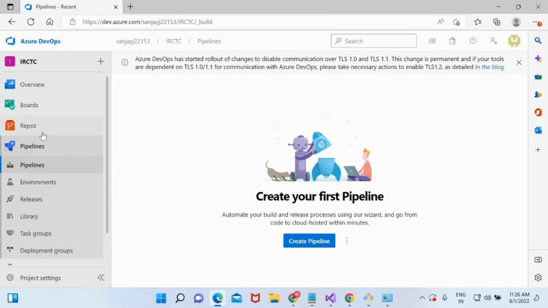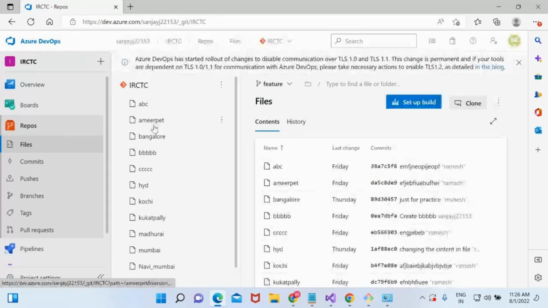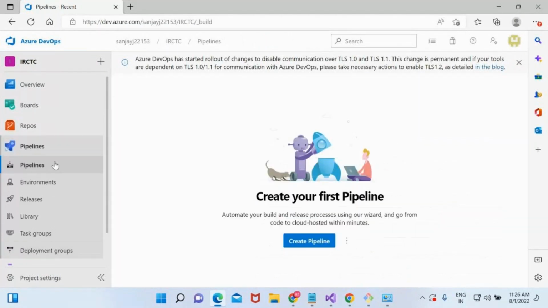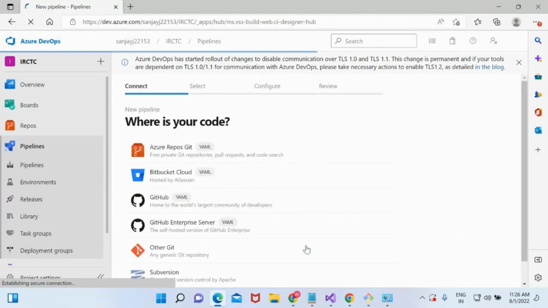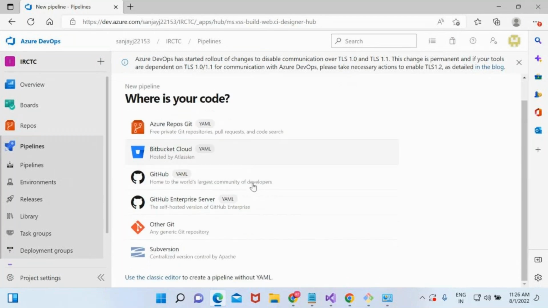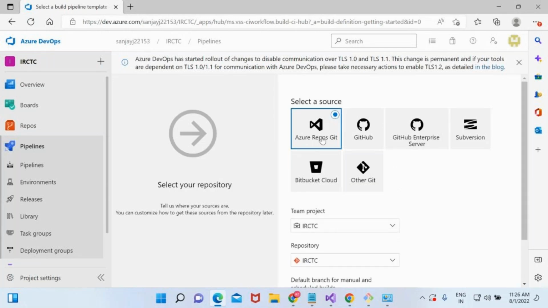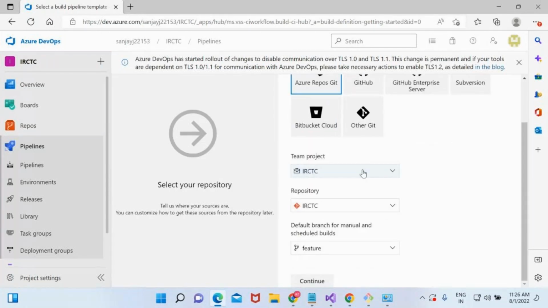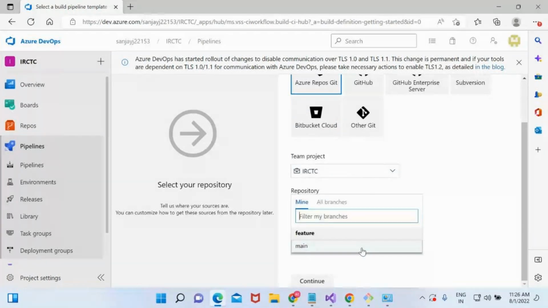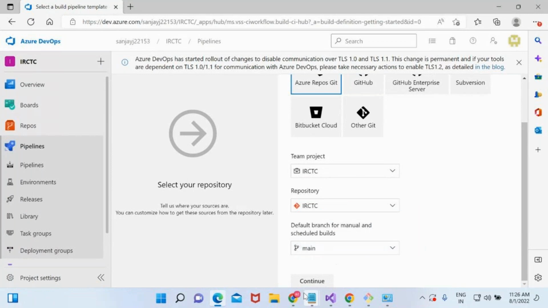Once you have got the code from GitHub into the repository, the next thing you need to do is go to pipelines and create a pipeline. Learn this process by heart; after some time you will be able to understand it. Once you see this page, use the classic editor. Where is your code? My code is at Azure repos. Which project? IRCTC. Which repository? The IRCTC repository. Which branch? Take the main branch and continue.